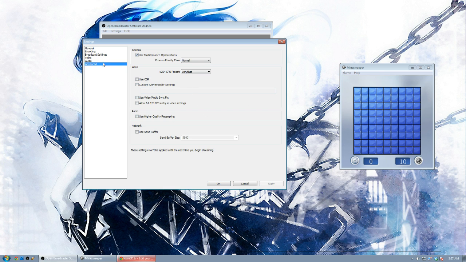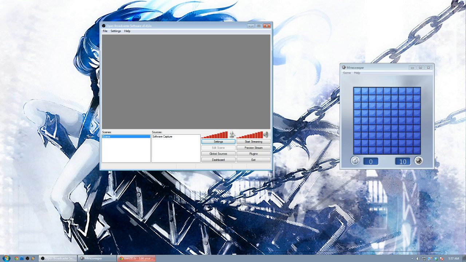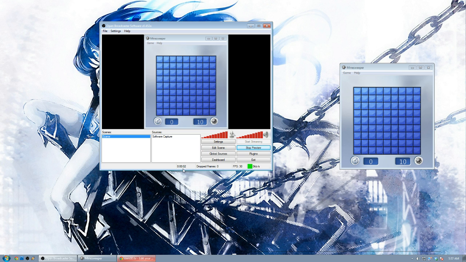Once you're done setting up all your settings, you just click apply, okay, you're ready to go. If you have your stream key set up properly and everything, you hit start streaming and you should go live. When you are live, you have a little counter down here that shows your uptime. You can see how many frames you've dropped.